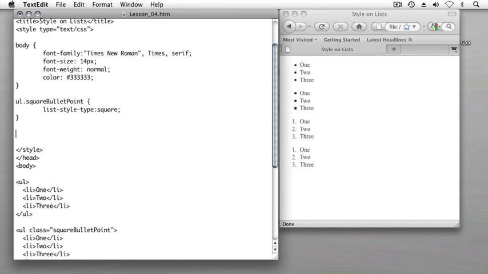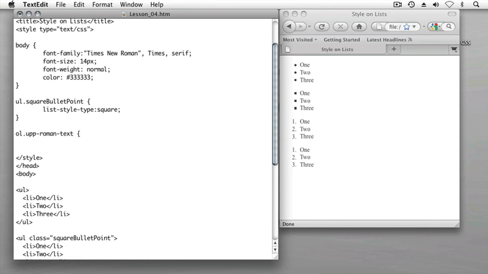So I'll type OL and the class name upper dash Roman dash text, because that makes sense to me. Open curly bracket, hit the return key a couple of times, close curly bracket.